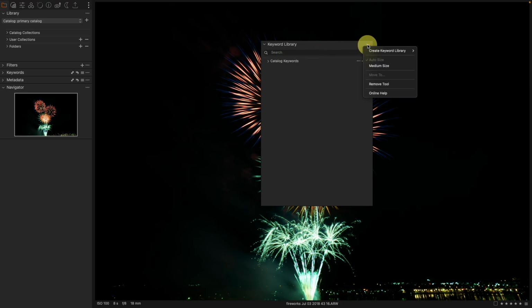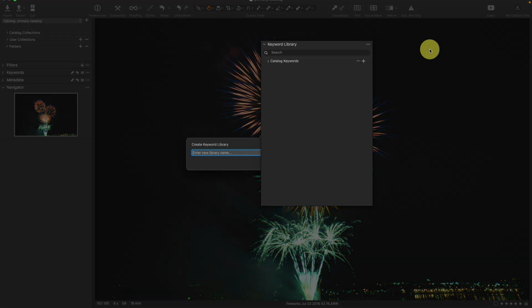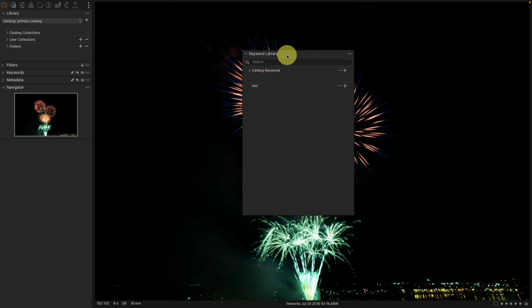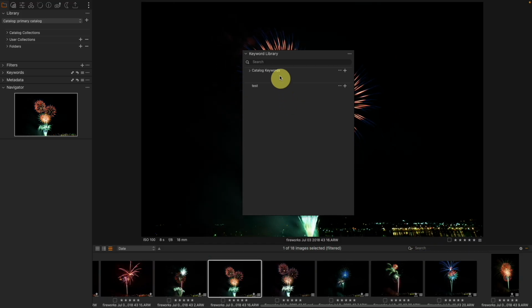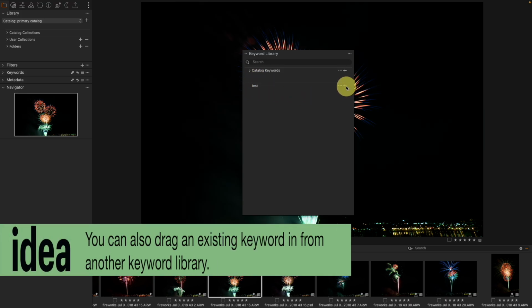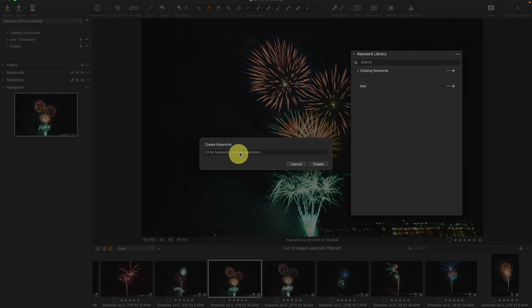So we're going to make a new keyword library. Three dots, create keyword library, new. And we're just going to call this one test. Move this out of the way and we'll hit create. And now it exists here. So let's see how this can work. I can actually bring up my browser because I might need to work with multiple images, and I'm going to create a new keyword inside of test. So we're going to open this up, we're going to create a new keyword, and we're going to call it ABC. All right, and we're going to create that.